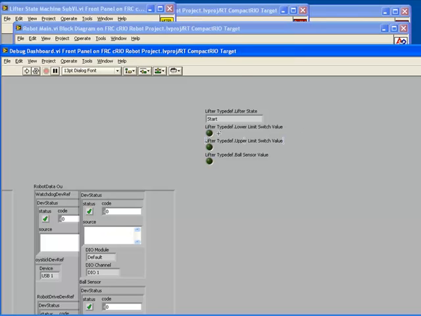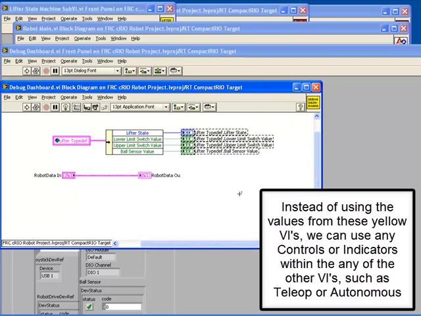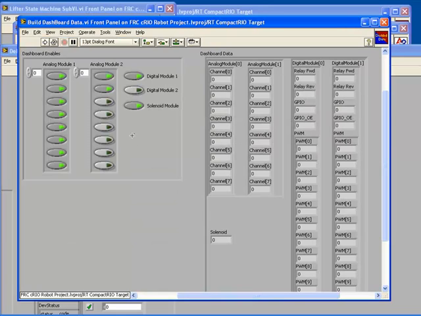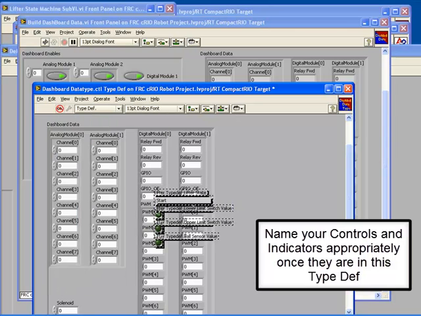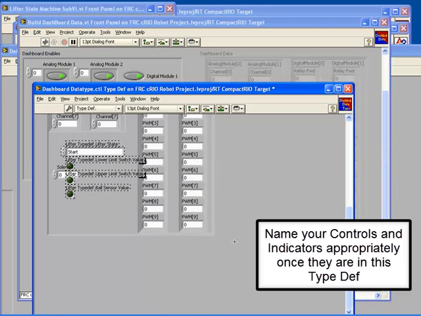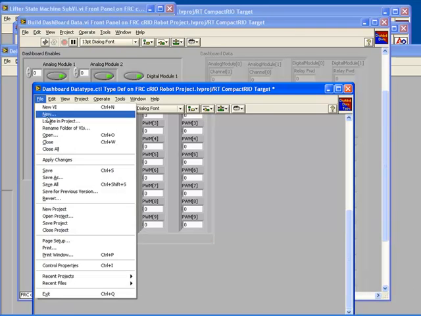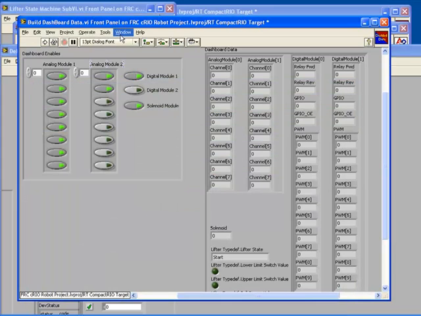So if we open up our debug dashboard, show the block diagram, remember that we're taking these values and displaying them here. So all we need to do is go to the front panel, copy these controls, return to our dashboard data type, and paste them in. So now, by adding these controls here, we've changed the data type of the dashboard data type. So we apply changes, save and close this type def, and go back to our build dashboard data.